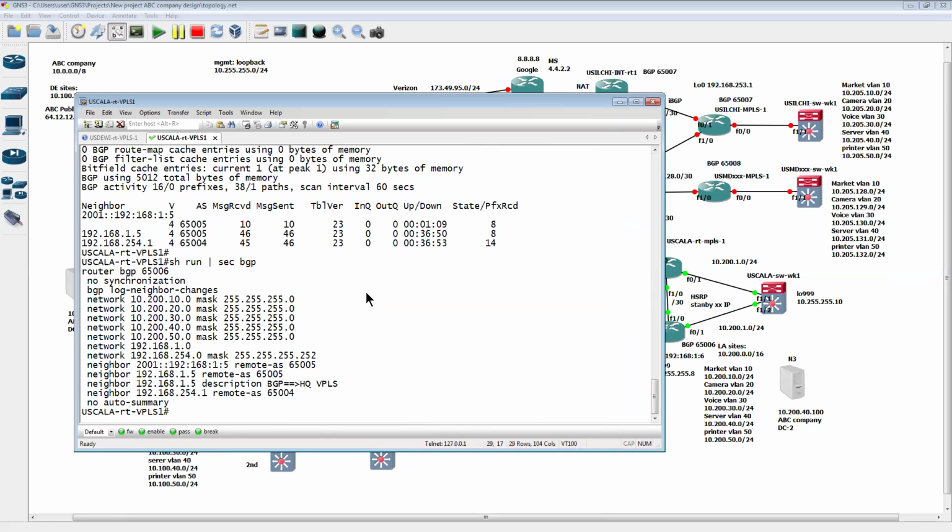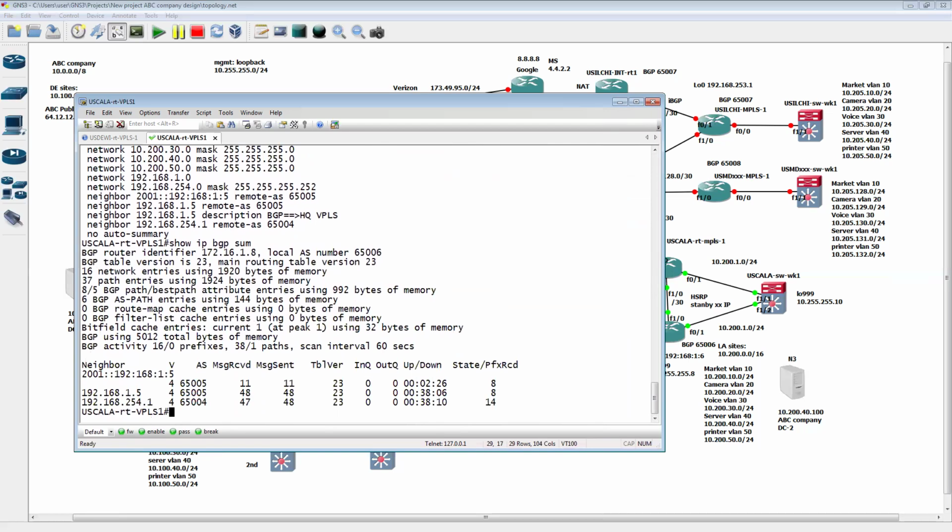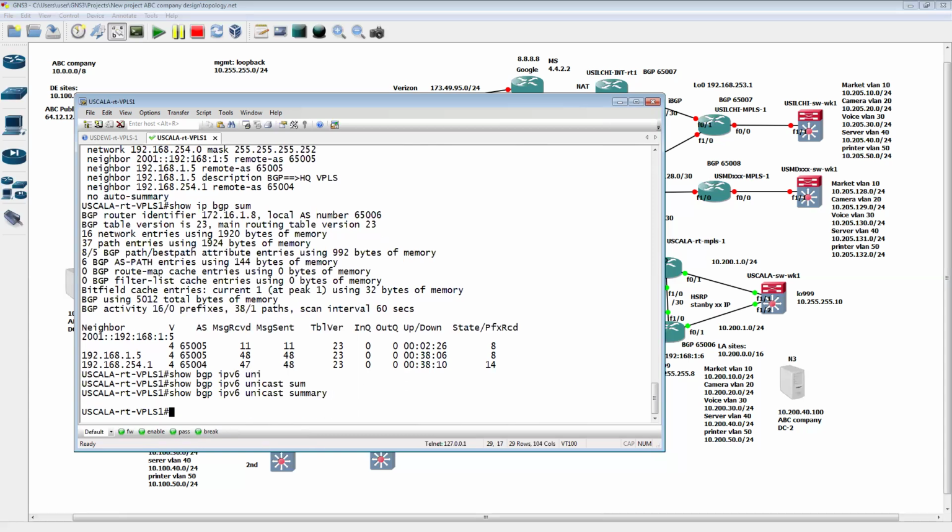Okay, let's try again. If I want to show IP BGP summary, so if I show IP IPv6, right, unicast and summary. Yeah, nothing. So something is not right. What did we miss? Did we miss any command? Or maybe we don't have a network advertised.